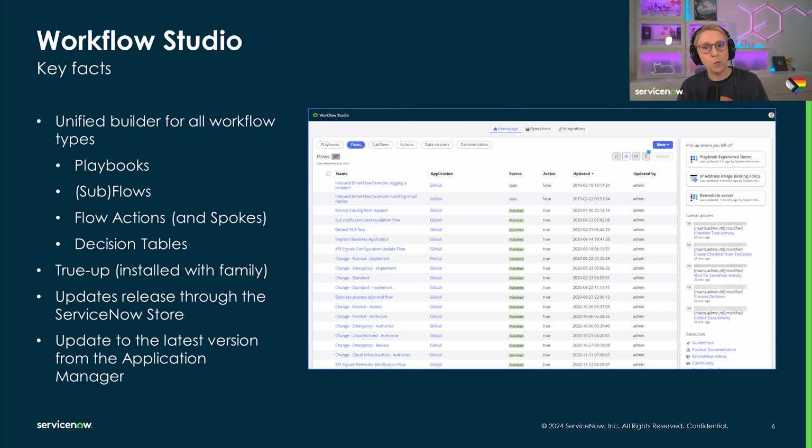Applications distributed through store apps receive updates every 3 months, allowing us to innovate faster and you to benefit from the newest features more often. These store releases come out in February and August, with the family release early access versions, and additionally in May and November. Make sure to check the application manager for the latest version of Workflow Studio. Since the store release in May 2024, all builder updates are included in the Workflow Studio app, so you no longer need to update flows, decision tables, and playbooks individually.